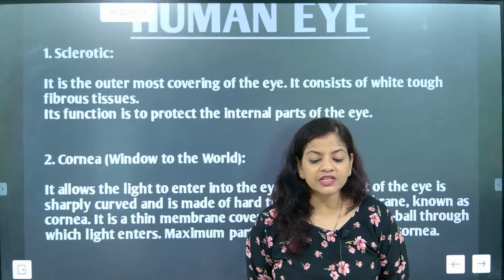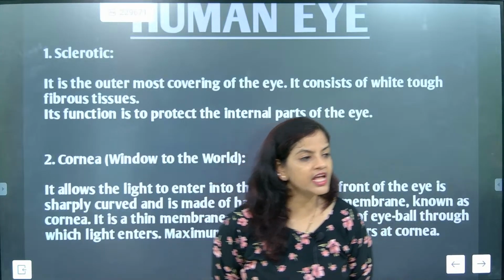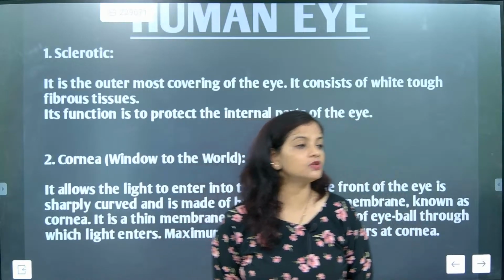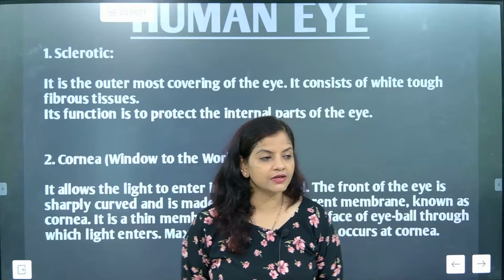Which one is moistening the cornea? Aqueous. Absolutely correct. Next one. Which one is present in the anterior?